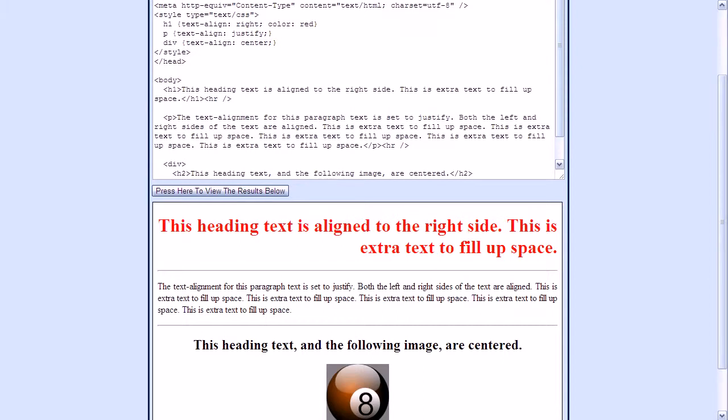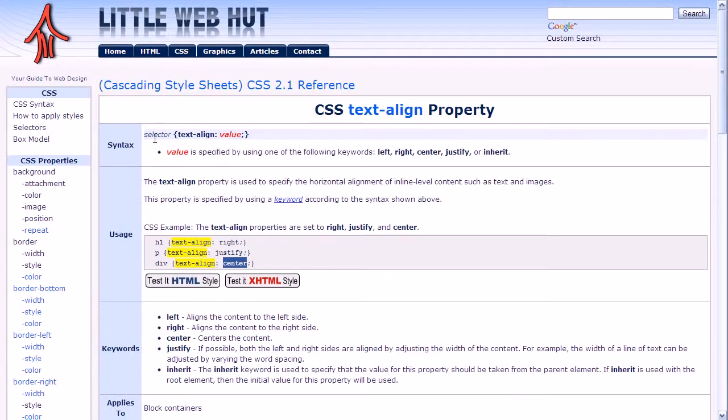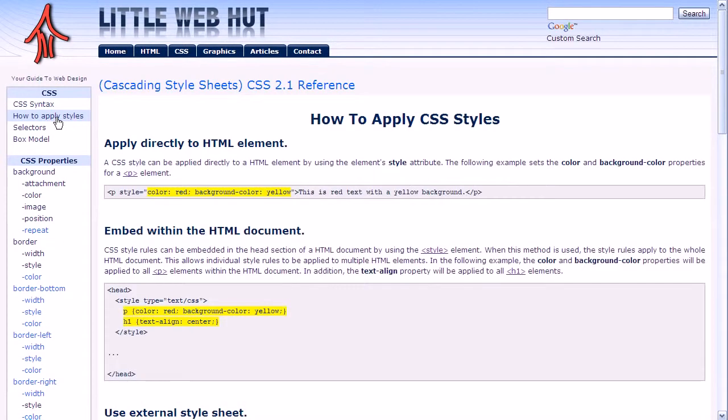Back on our previous page, on the left side of the page up near the top, there's a link called How to Apply Styles. If I click on that, it shows the 3 methods for applying styles. The first method that we covered is shown here. Here you can see a P tag that uses the style attribute, and it sets the color to red and it sets a background color to yellow. And then again, this is contained all within the P tag itself.